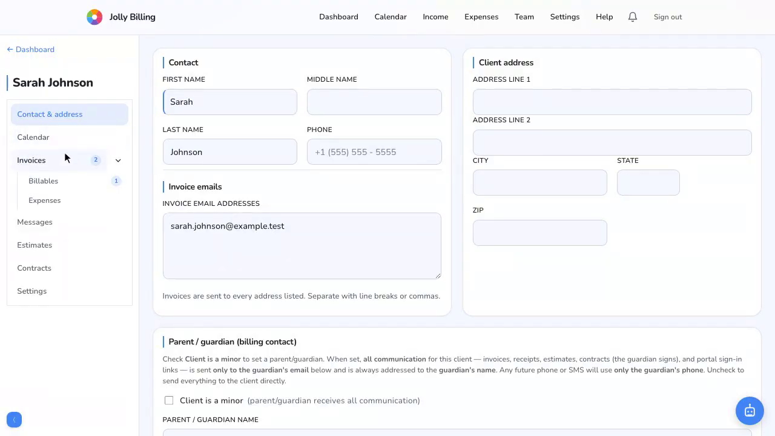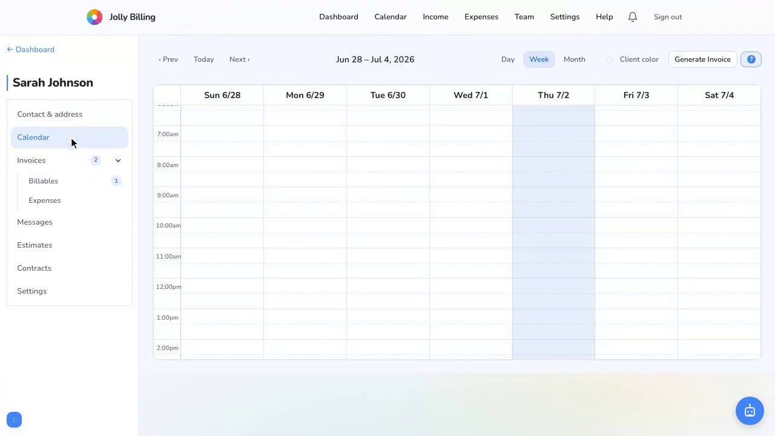By default, the week view opens, showing timed blocks across the week. Only events created on this calendar appear here, not manual billables you typed in on the Billables tab. If the grid is empty, that is normal for a new client. In the next steps, we will add events.